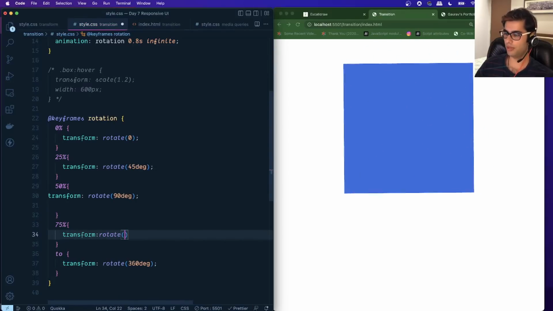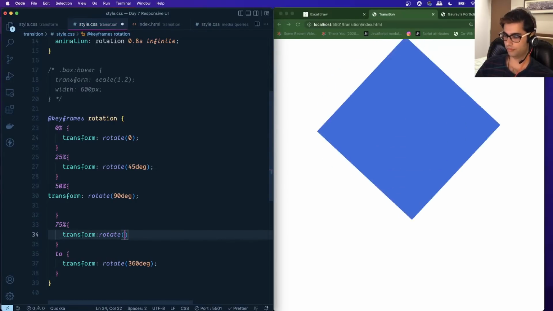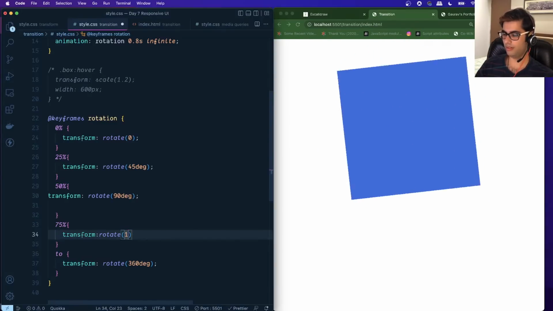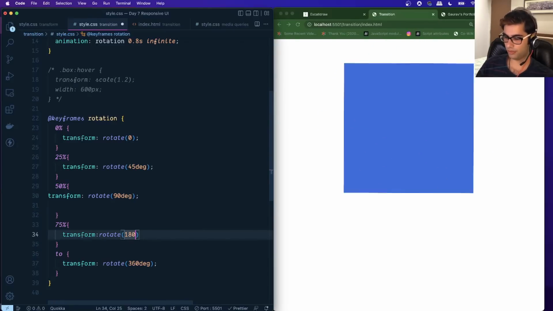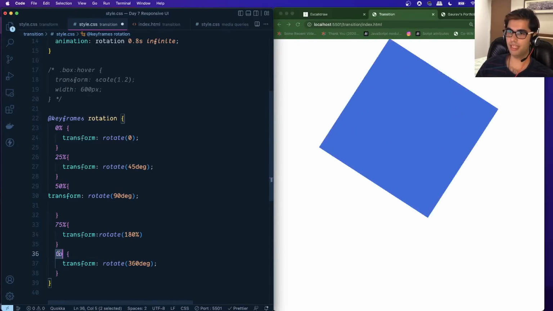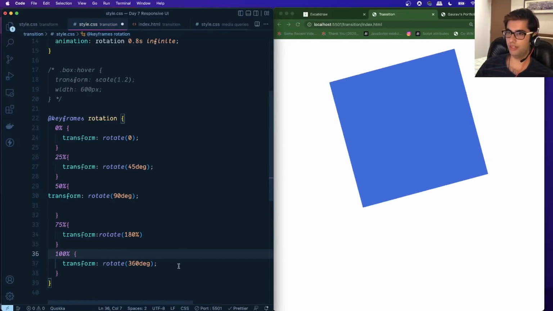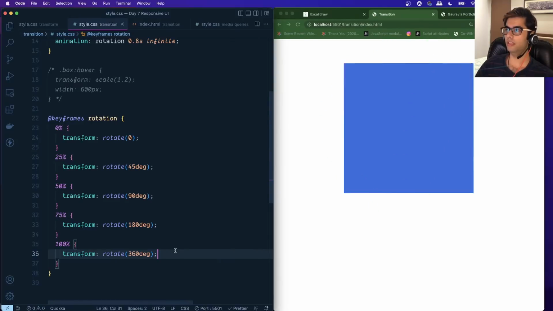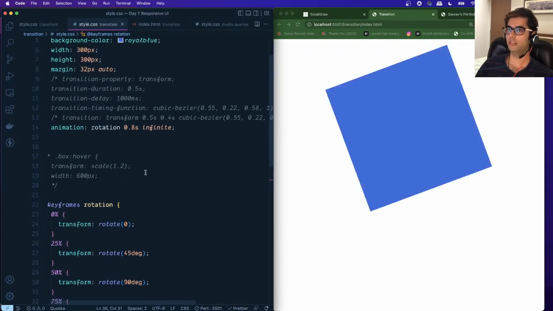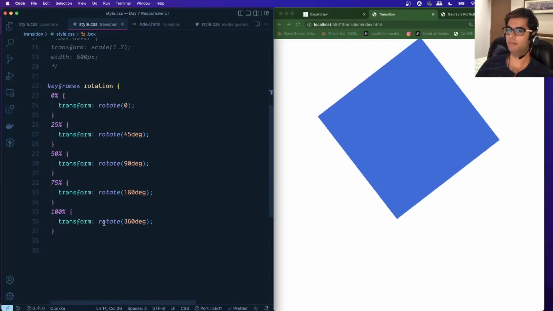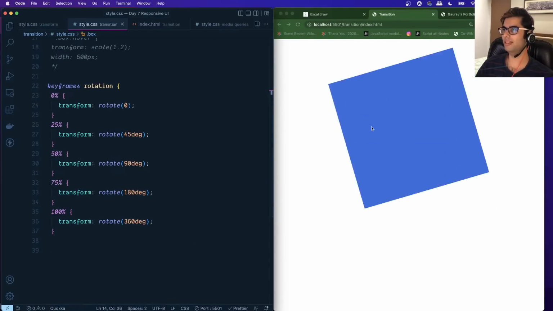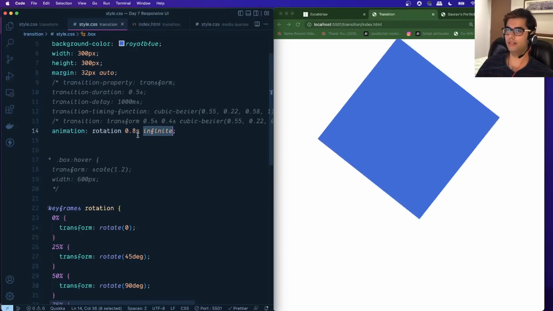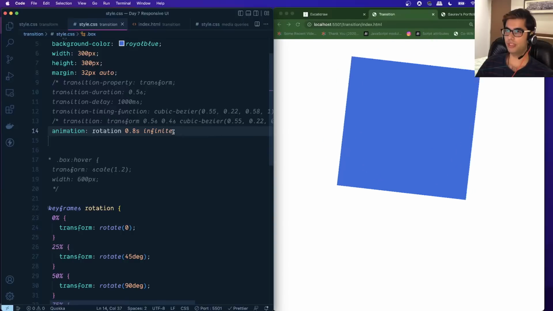this and rotate by 180 degrees. And then finally at 100%, we want to rotate by a complete 360 degrees, like that. So you can see that the behavior has modified slightly. So you can fine tune your animations as well using the different functions.